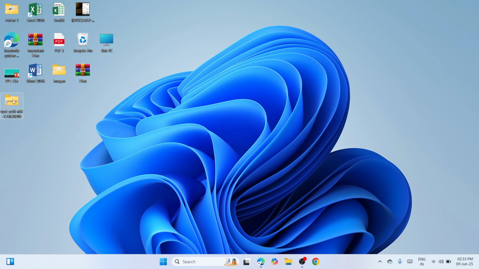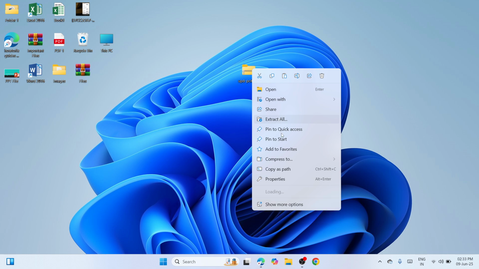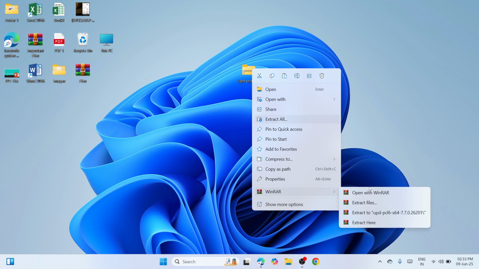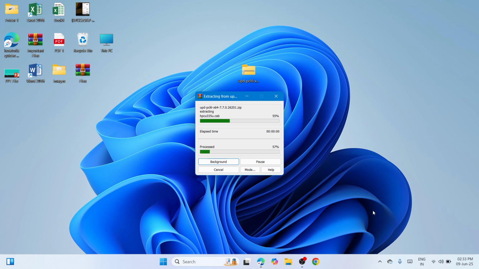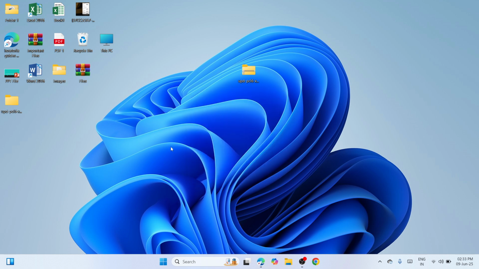Now once you have pasted this zip file, you need to unzip it. So make a right click and go with extract all, or either use the WinRAR tool to extract this zip file. So go with WinRAR and go with extract to, and kindly wait until you get to see the folder that would be created here on the desktop. Once it's here, we will now proceed to the installation.